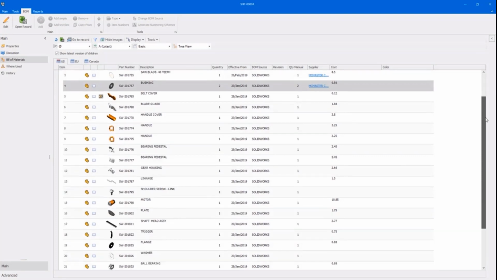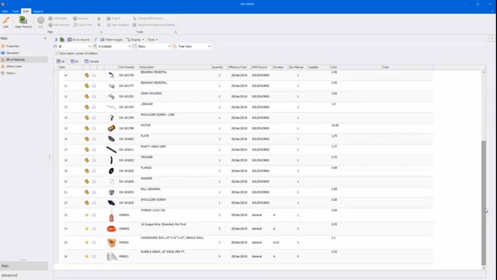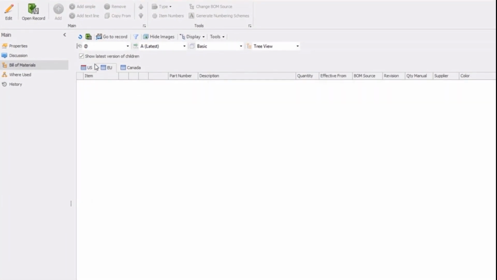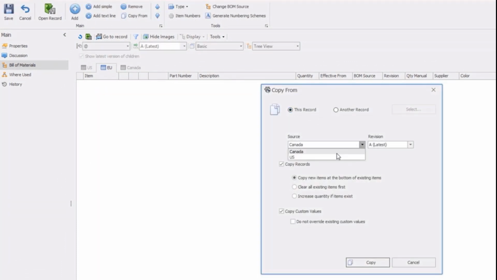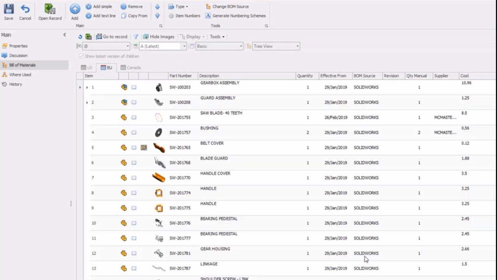I need to create manufacturing BOMs for the saw, but my different manufacturing centers will have their own component suppliers and effectivity. First, I can make use of SOLIDWORKS Manage BOM variants to create BOMs for each manufacturing center. After creating the US BOM, I can simply copy it to the EU variant.